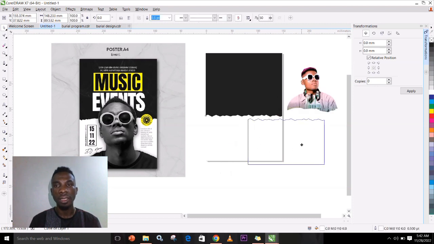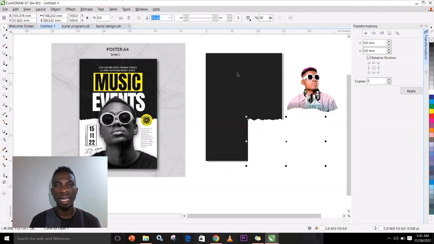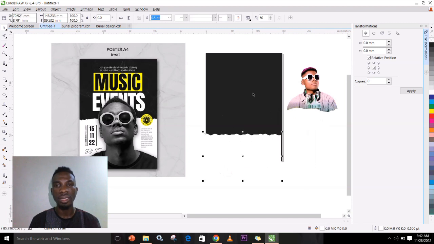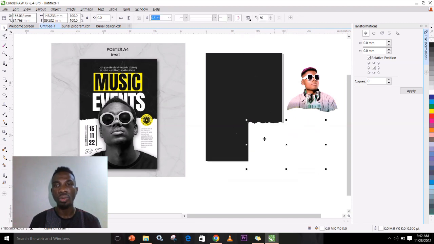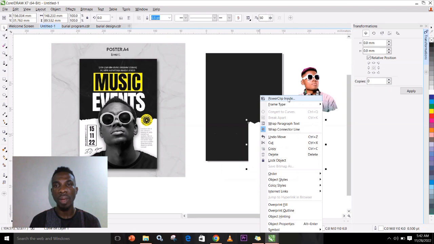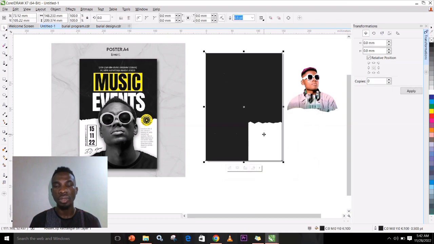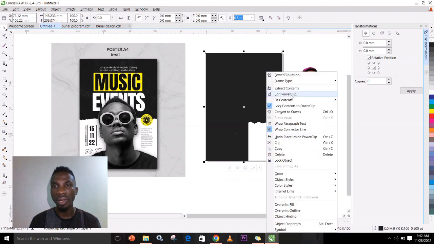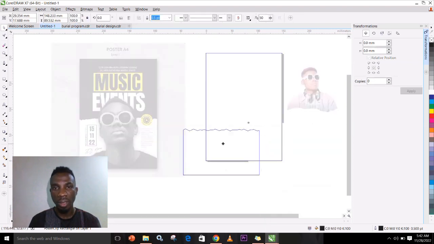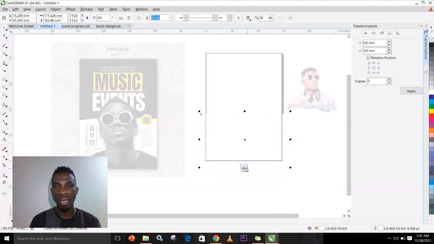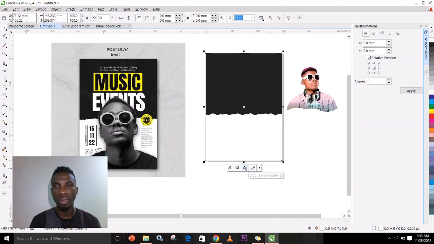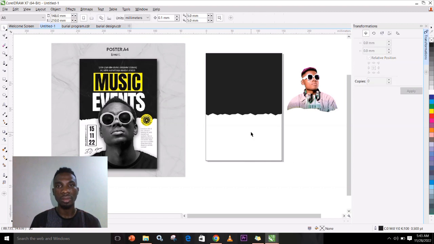These two images have to be inside this container. So what I'll do is right click on this image, say power clip, and point here to send that image inside. Then to arrange it very well, right click on it and say edit power clip. I will arrange it very well inside the power clip, and then hopefully when I click to stop editing content, I will get that reflection.